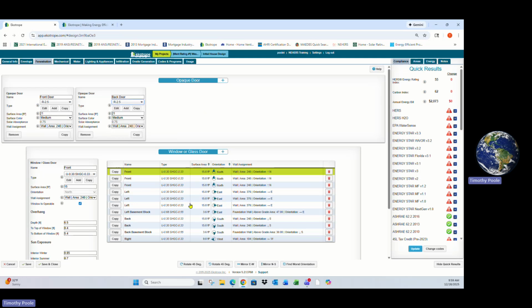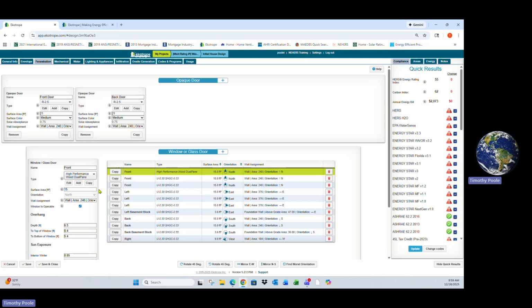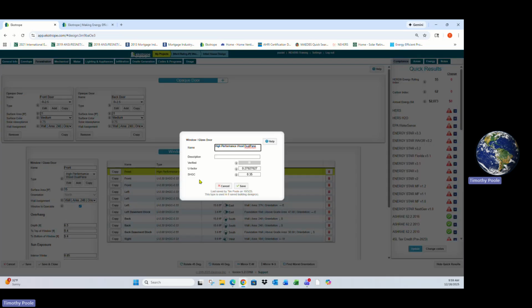But again, library. Here in the windows, we have a library, and we break it up by U value and solar heat gain. These were already preloaded by Ekotrope. They are customizable if you wanted to edit this. Again, it breaks it down by U factor. Look at that U factor. That's incredible.